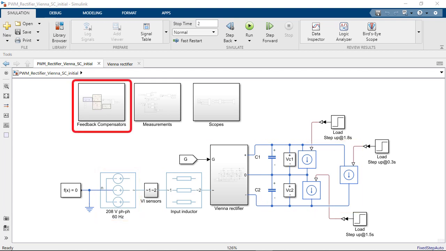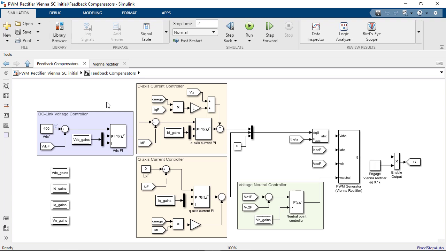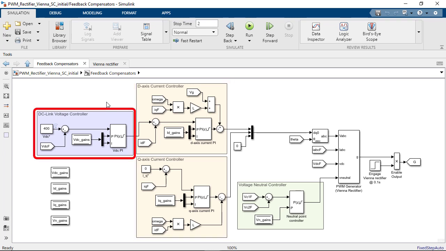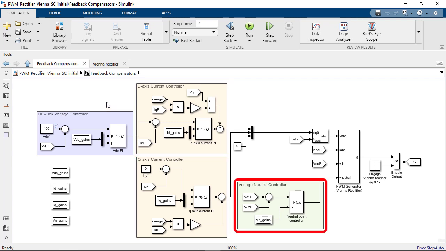The feedback compensator subsystem here for the switch mode power supply contains four loops, two for tracking the reference DQ axis currents, one for tracking the DC link output voltage, and one neutral point voltage control loop to maintain the DC link capacitor voltages. In traditional tuning of these control loops, you would have to tune one loop at a time manually, which tends to be a difficult and time-consuming process.